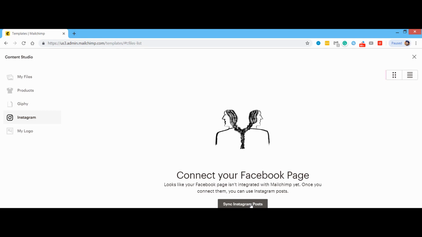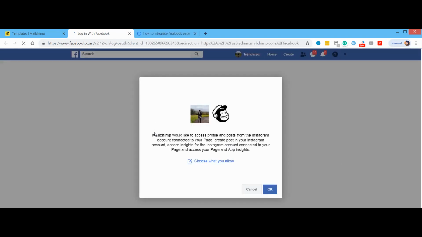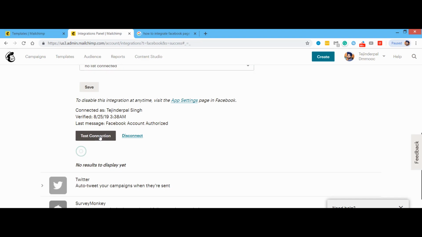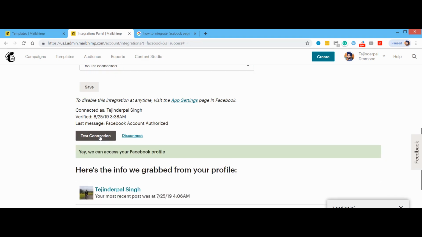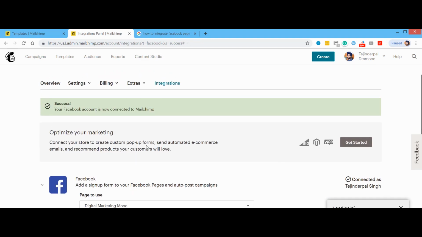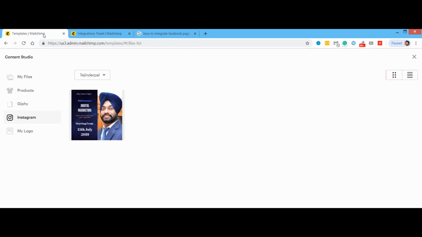Just click Synchronize Instagram Post. Give permission to Facebook to access your profile. Press OK. Your Facebook account is now connected to Mailchimp. If you want to test it, just click the test connection. Yes, it is connected now. Go back to Mailchimp Content Studio. It has fetched one post from my Instagram account.